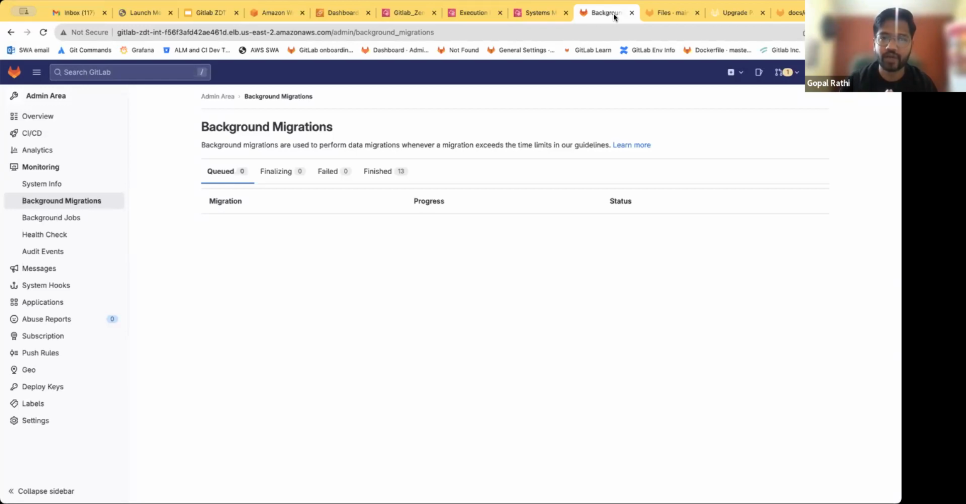and perform those migrations. One good thing is that while those background migrations are running, your site will not be impacted at all. None of the functionality, including your GitLab pipelines, will be impacted while those background migrations are running. So your site will still be functional, everything will be good, and you can still perform this upgrade.